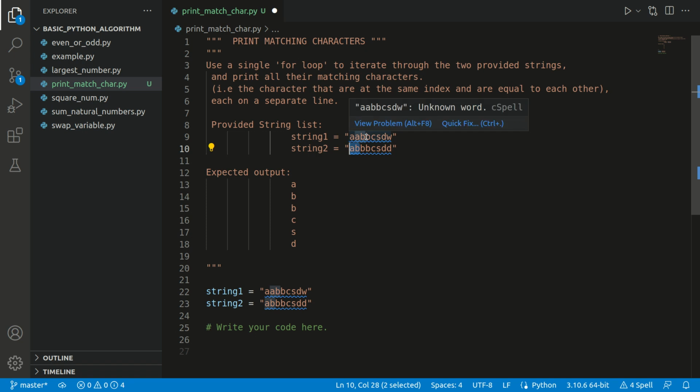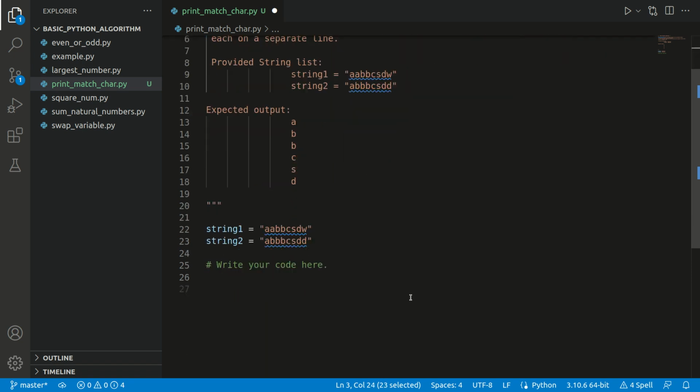Then at the third index of string 1 we have b. At the third index of string 2 we have b. So they are the same, and what we do is print b. This same principle is what we are going to apply, and we should print the matching characters. One thing I want you to know before writing the solution is they said use a single for loop. So I'm going to use a single for loop to compare the matching characters.